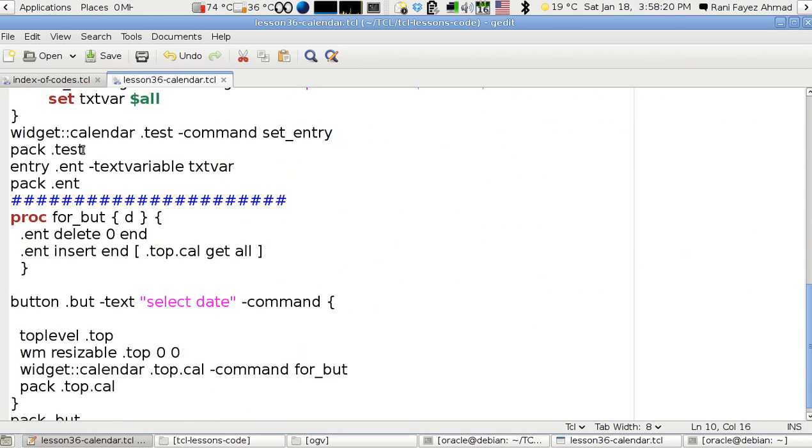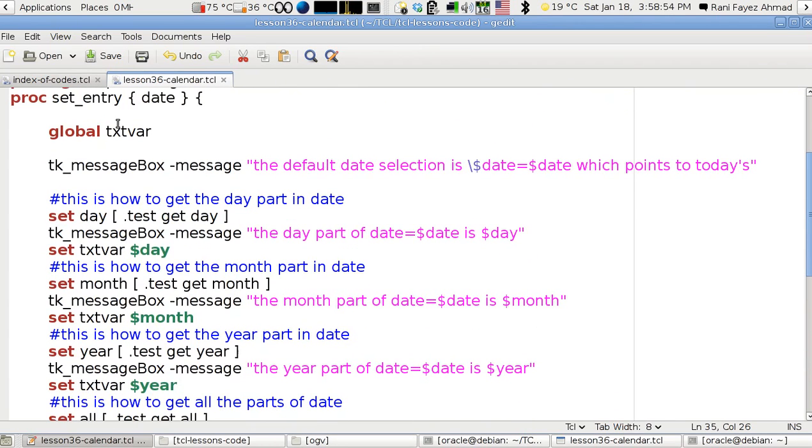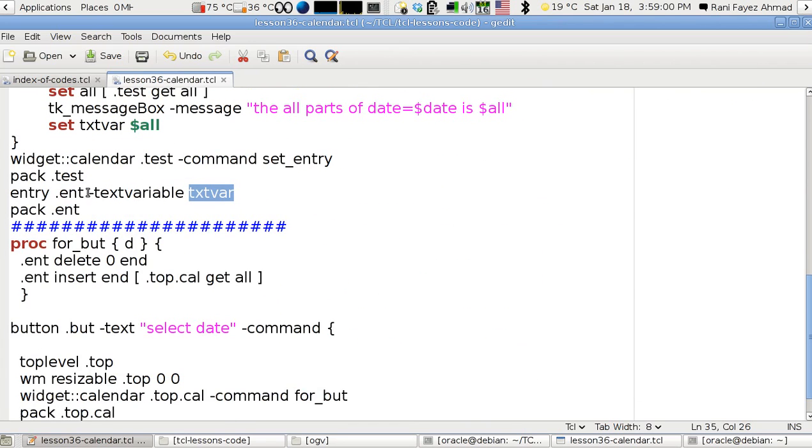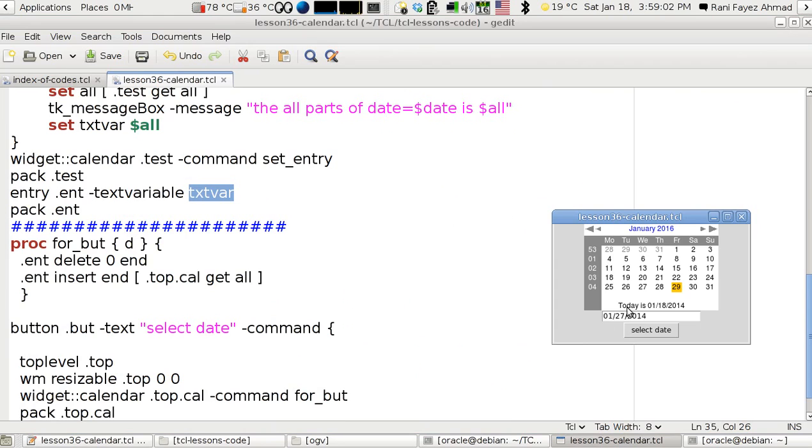Now this is how I pack it. I just put it on the root window, and then I add a new entry .end on the root window, and then I have a text variable which is textvar. The textvar is a global variable for the entry, so whenever I change the variable named textvar, for example inside the set entry procedure, it will automatically change for me the contents of the entry. So it will change this here.